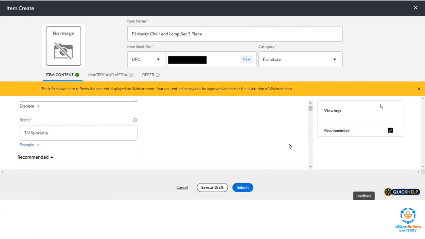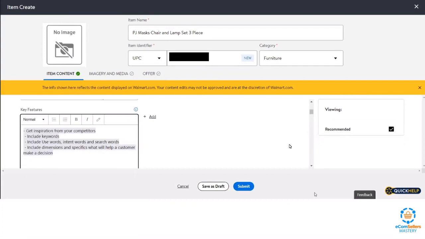It'll be in your Walmart listing inventory. So then we're going to go in and put in the features of this particular product. Again, I was just typing in some stuff from last week, which was get inspiration from your competitors. What are the features? How are they listing? And sometimes your competitors are not listing things very well.